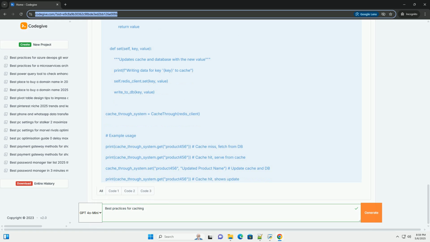3. Caching strategies. Several caching strategies dictate how data is read from and written to the cache. Here are some common ones. 1. Cache-aside, lazy loading. Description: the application first checks the cache. If the data is found, a cache hit, it's returned directly. If not, a cache miss, the application fetches the data from the origin server, stores it in the cache, and then returns it to the user.